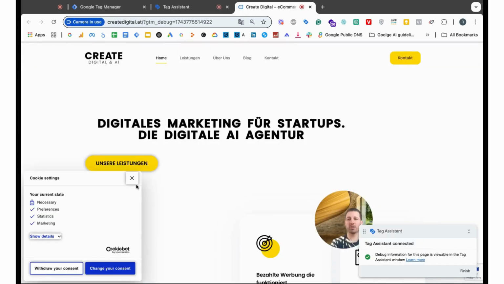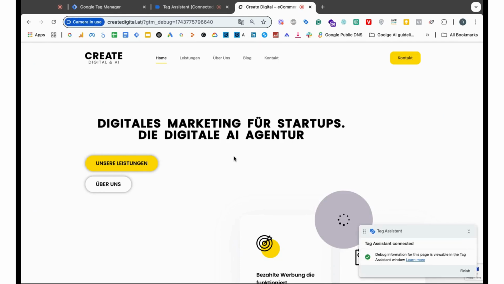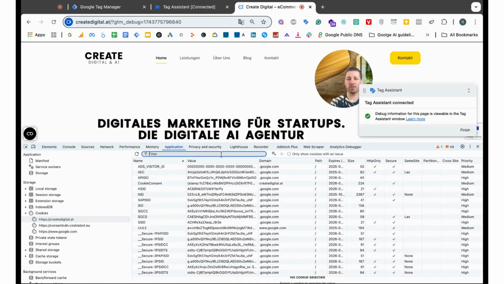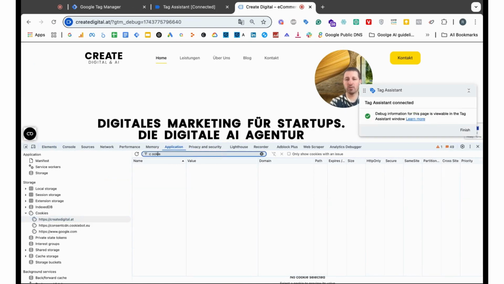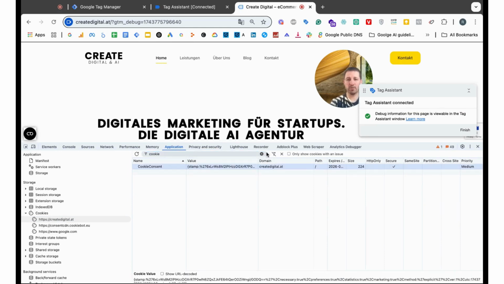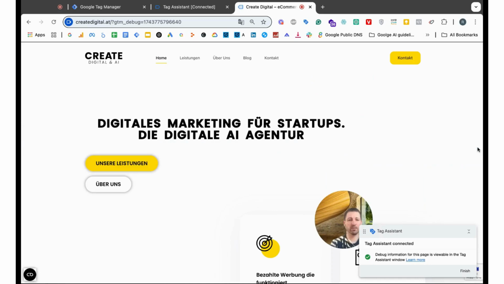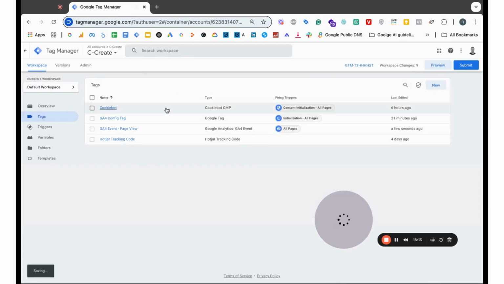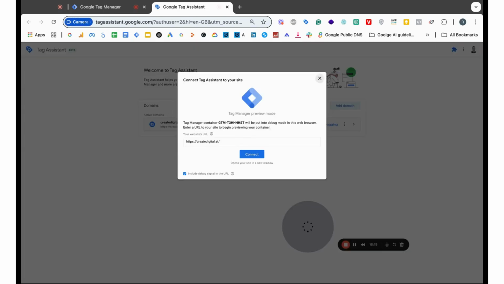One thing before, we actually have to delete the cookies. Let's do that. Go to application, delete the cookie. Cookie consent, delete it. Okay. We close these again. Let's preview them again. See what's happening here. Okay.